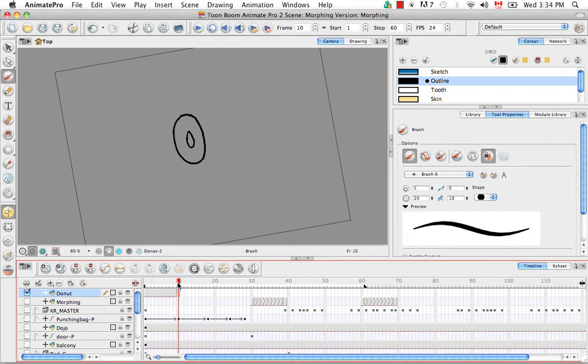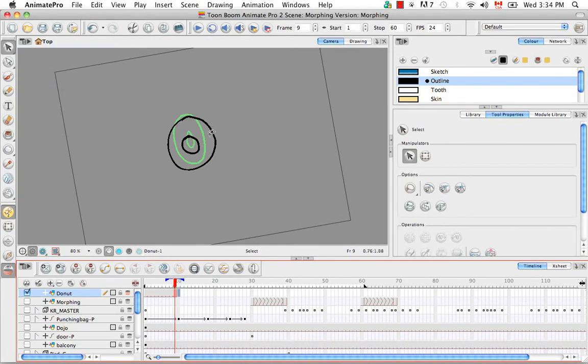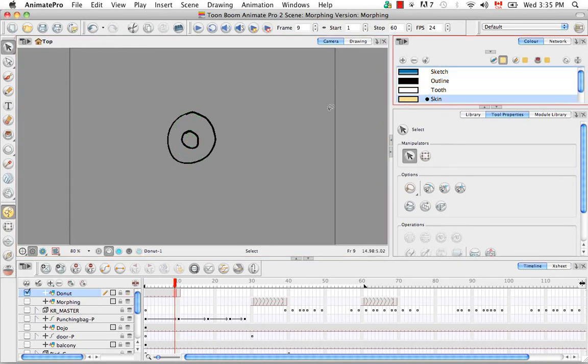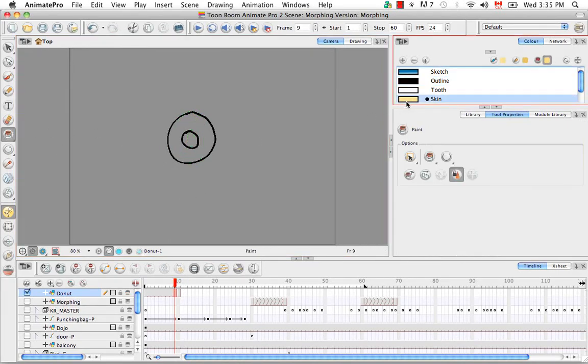This is our donut turning in perspective. Let me see if I can at least make them about the same height. There we go. And I'm just going to fill them in quickly as well. So there's a fill. So when you morph something like this, I'll show you what happens.